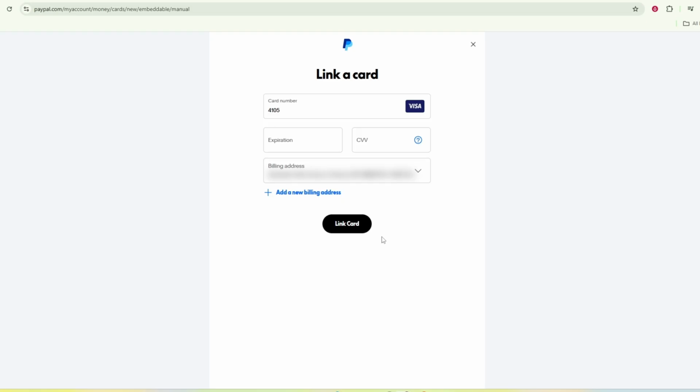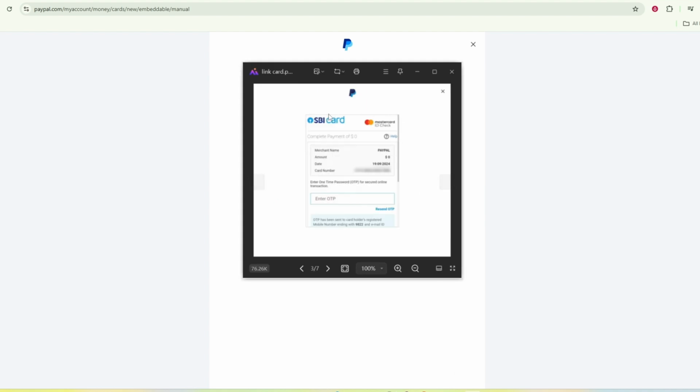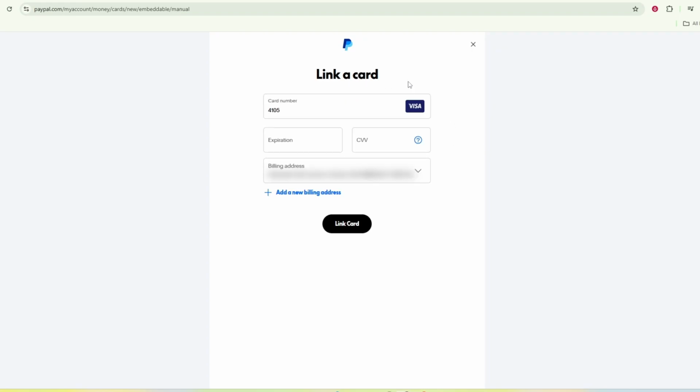PayPal will then confirm your card information. After that, you may be redirected to your bank's verification page. You will receive an OTP on your phone number from your bank. Enter the OTP correctly, then scroll down and click on Submit. After the verification is completed successfully, your credit or debit card will be linked to your PayPal account.